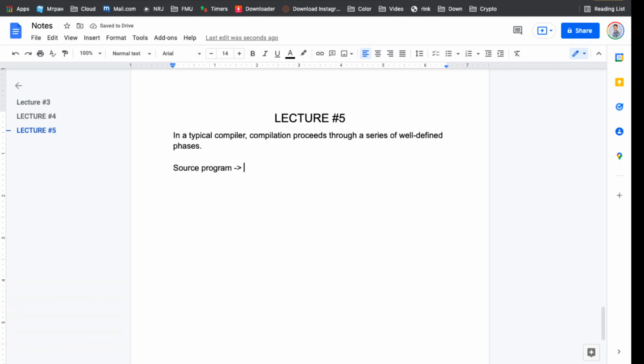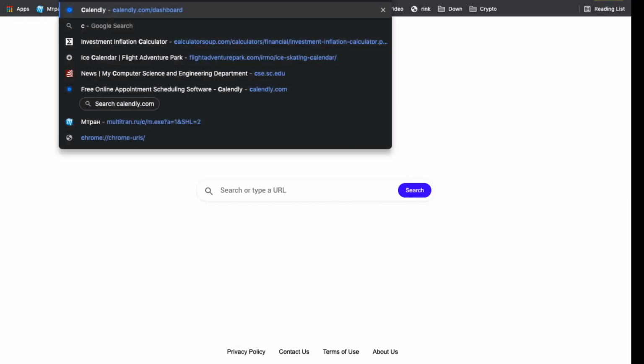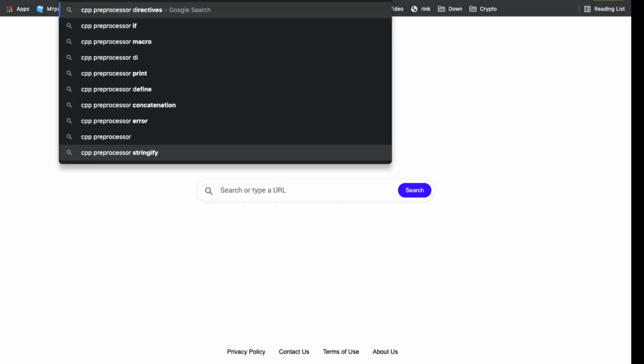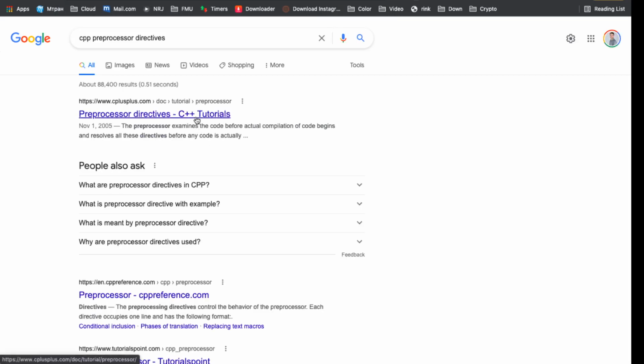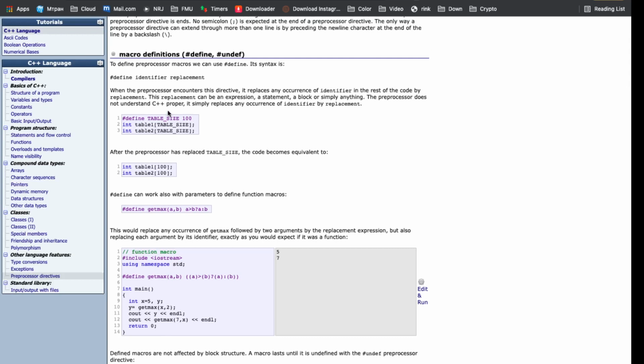If we're talking about C++, then it goes through the preprocessor. So in C++, you have preprocessor directives. I don't think you have it really in Java. I think you do have it in Java, but it's not that useful. But in C and C++, it's used all the time.